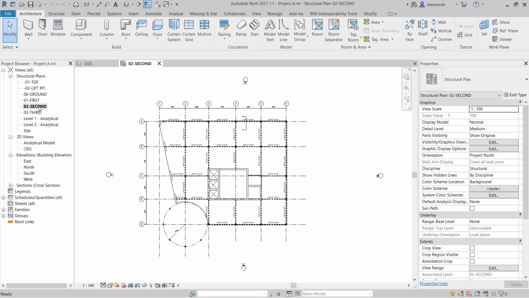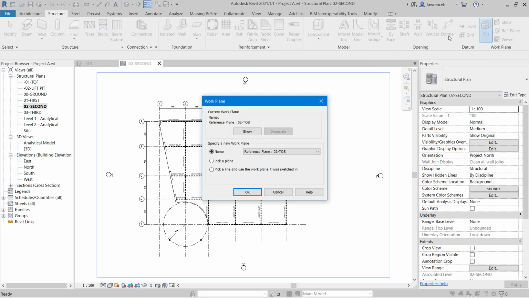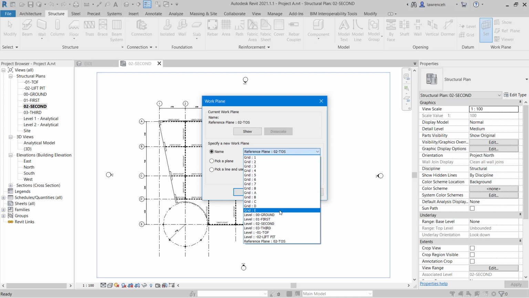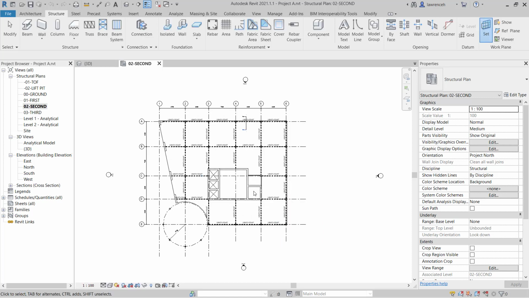We'll begin by placing out our beam systems. Before we place the beam systems, it's vital that we ensure that the work plane is set to the active level. To do this, on the architecture or the structure ribbon, we can go ahead and select the Set command. In the work plane dialog box, let's change the work plane here. You can see it's currently set to reference plane 02 top of steel, and here we'll set this to level 02 second and click OK.